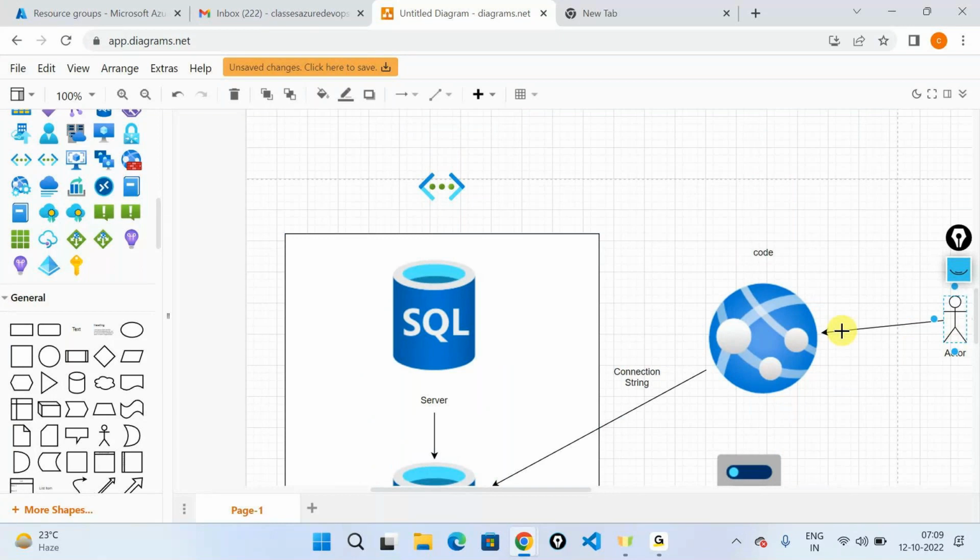And that's how you're able to see all the data that is getting displayed here. So this is the end-to-end flow that we have established.